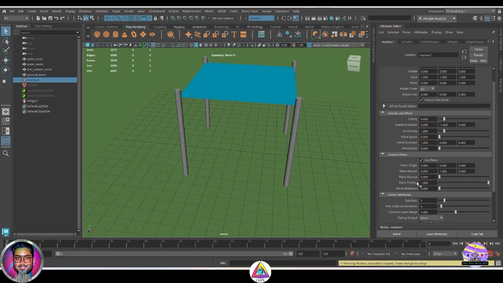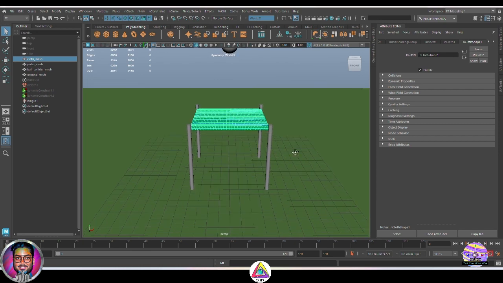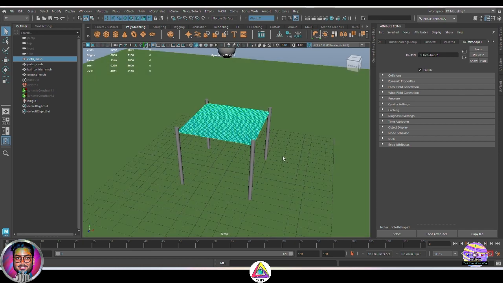There are other things like plane bounce and all. If you want the pieces to bounce off the floor, that depends on what kind of fabric you have and what kind of plane you have. In this case, we don't want it to bounce, so we can leave it like this. So you can play with these values. So there's one more thing I'd like to discuss with you regarding the properties of this cloth or the fabric, based on which it stretches or remains rigid.